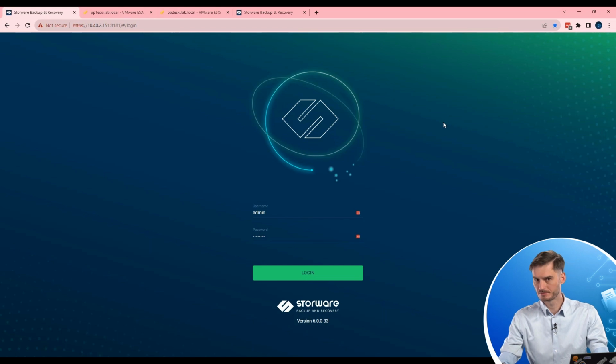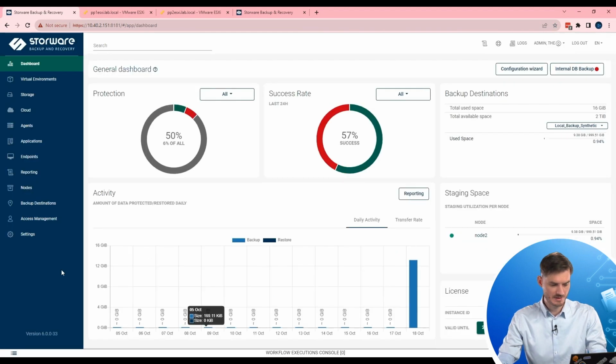So, guys, this is the theory. Now, let's jump directly to our web UI and see together how Storware backup and recovery works in practice. Okay, so together, let's look at what we have here. Let me log in to the Storware backup and recovery web UI. Currently, I'm using version 6.0.33, and as you can see, a typical dashboard. And look closely at the top right corner. Internal database is not protected. The red dot is directly here. We will come back to this subject shortly.